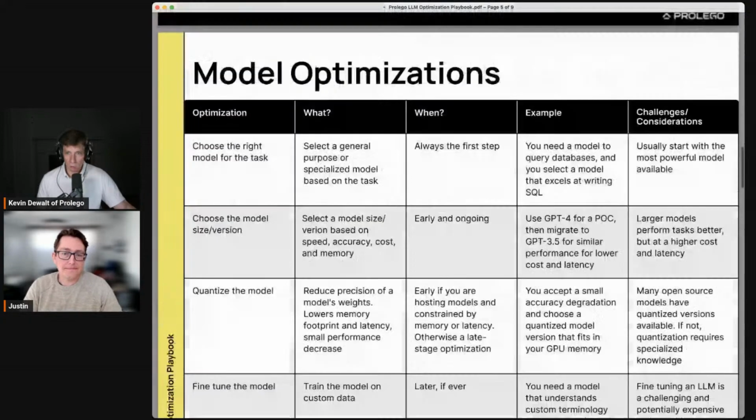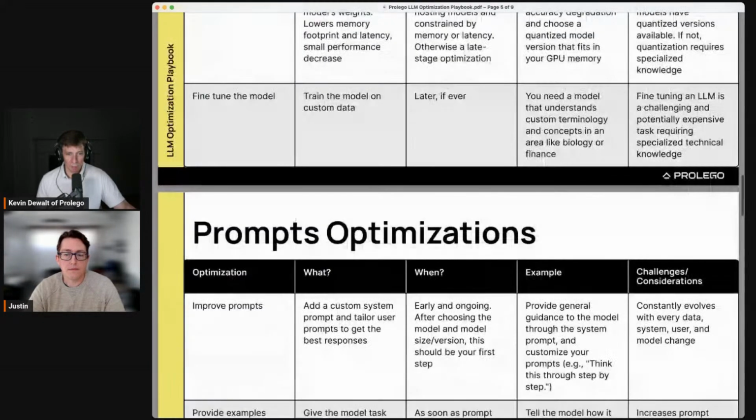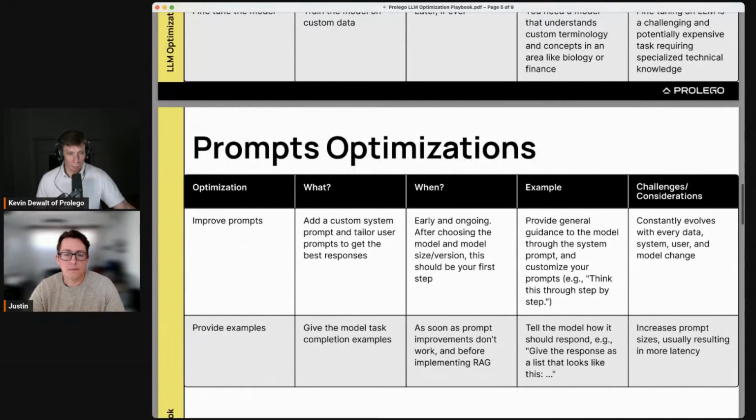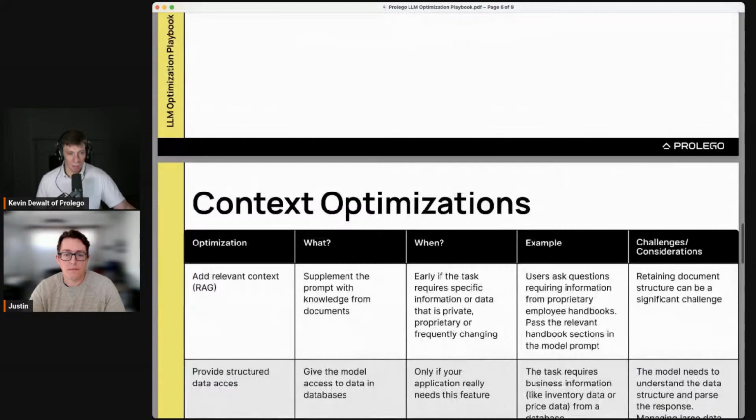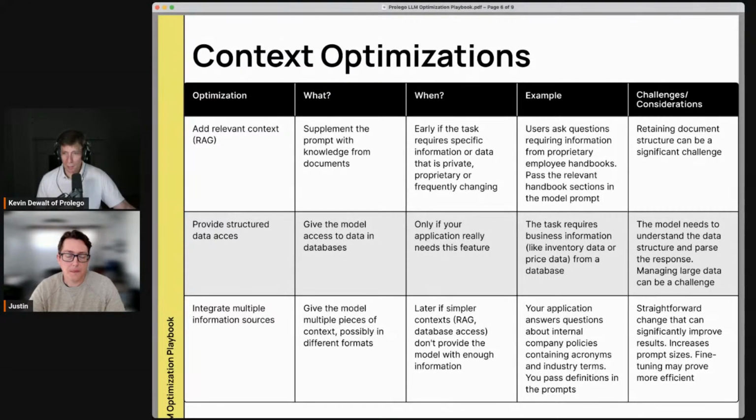Okay. So, recapping here, we started off our project. We picked the model we're going to use, maybe the model size or version, although we may come back to that. The first thing we're going to do is work our prompts, provide some examples. Now we're going to jump into context, right? So we get to everyone's favorite, RAG.